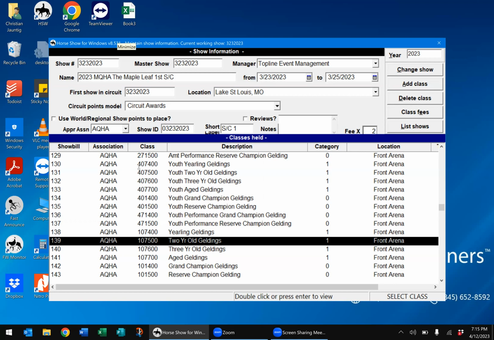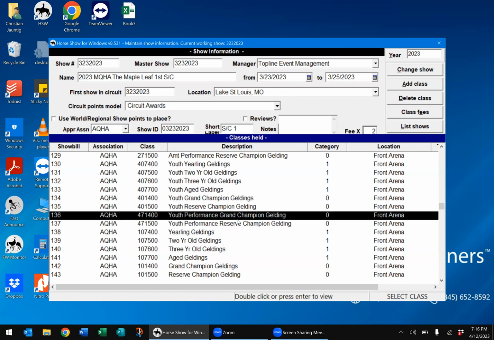Okay. One other thing I wanted to add, I currently am numbering them in sequential order. Some people I've noticed are doing the Grand and Reserve, or the Performance Grand and Reserve classes, as a much higher show bill number, and they're tying them together. I really don't think that part makes a difference in the process. It's whatever you're comfortable with.